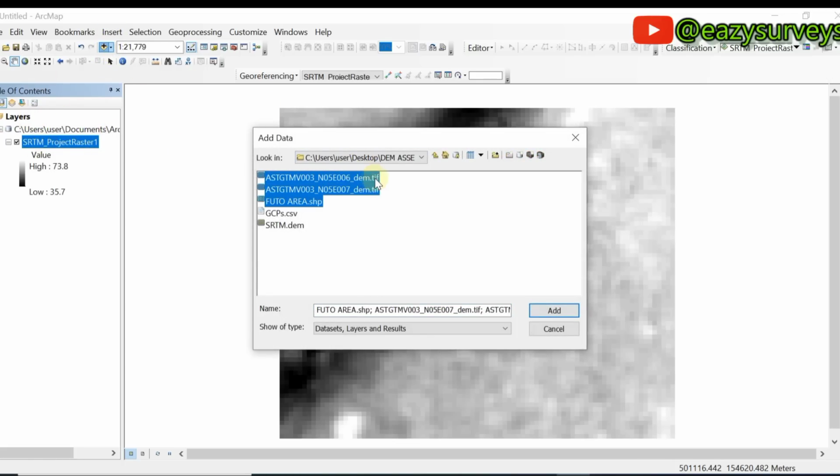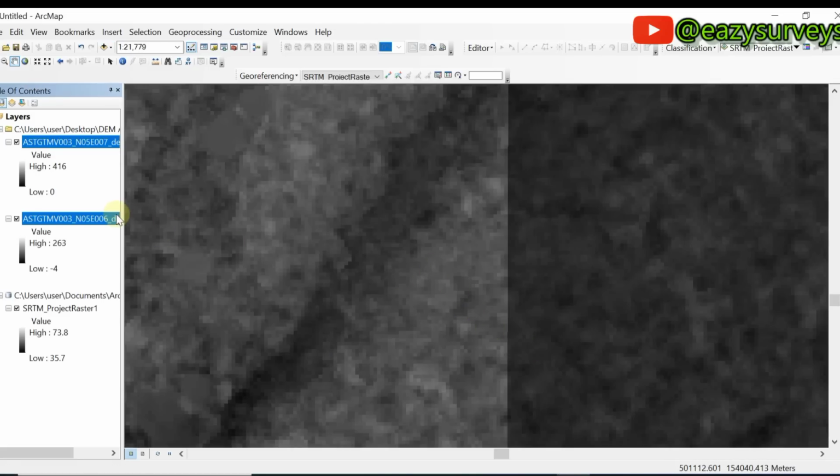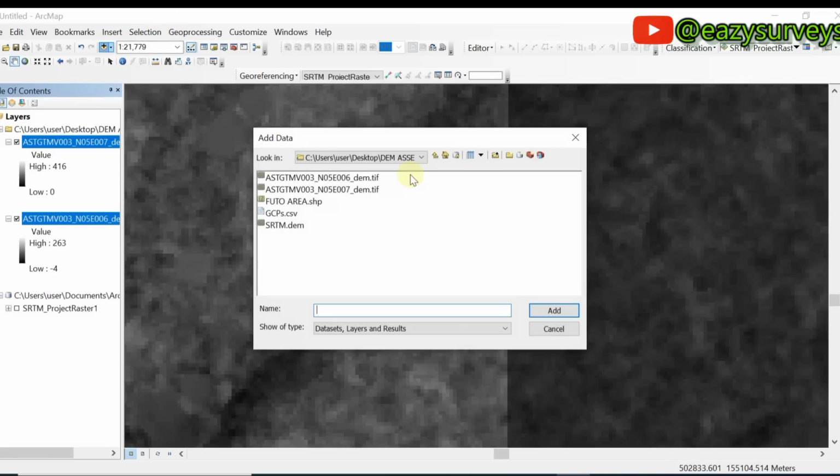ASTER DEM. So this is the two ASTER DEM for the two tiles. You click on close, so you can see it already. You can uncheck the projected SRTM. So these are the two tiles downloaded from the NASA website. I'm just going to import the study area shapefile, so you understand why it is necessary to download tiles that cover the whole of your study area.